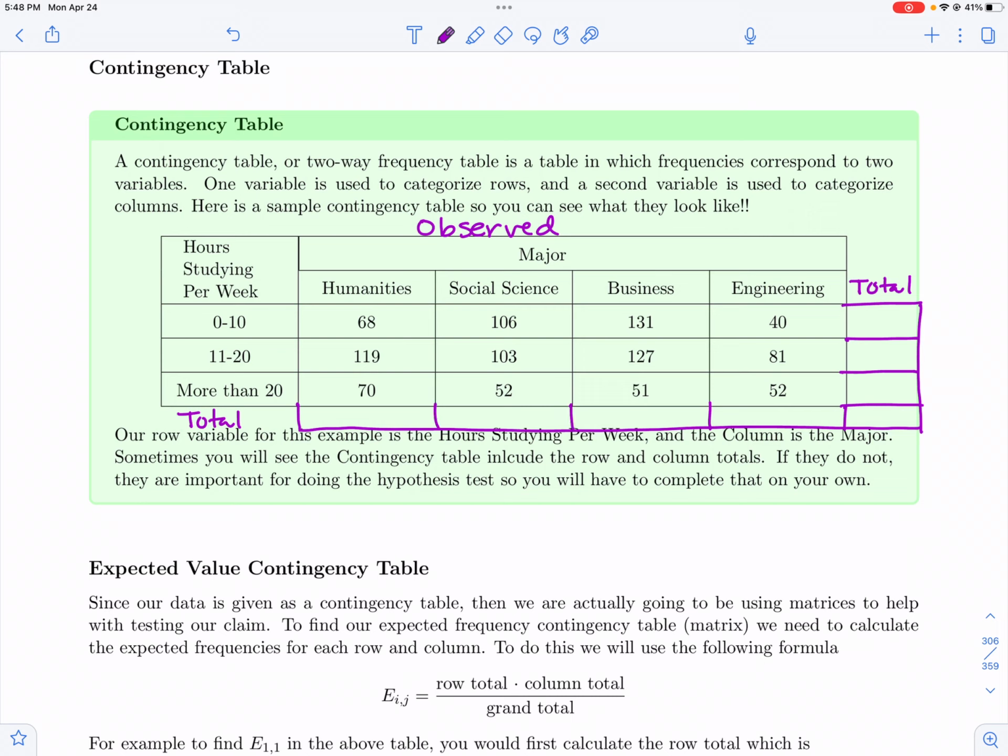The first thing we're going to do with our observed matrix is add up all these rows and all these columns. If I add up this first row, I get 257, 261, 309, 173. And then if I add them across, I get 345, 430, 225, and then a total of 1,000. So it looks like we surveyed 1,000 people total in this situation.